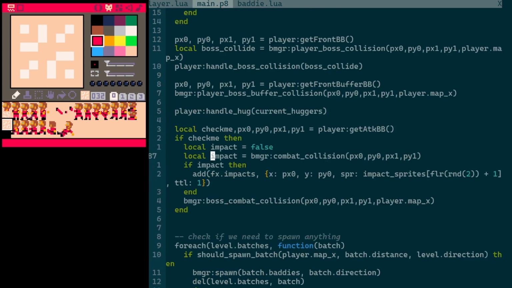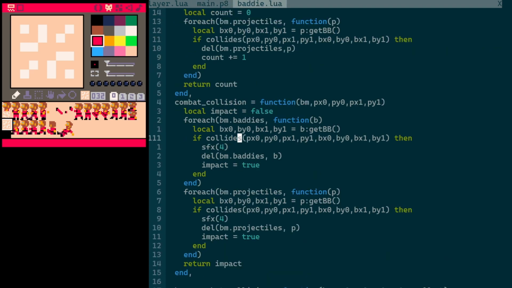Then what I noticed was that from combat collision with the baddie manager, I wasn't returning any values. So there was no way for me to know if there actually was a collision outside of this function. If we have a look at that, what this was doing is just checking for collision between the player's fists and feet and the baddies. And if there was a collision, it would play a sound effect and remove that baddie or that projectile from the baddie manager table. But if we're going to manage those impact sprites in main, we need to know what happened in this combat collision function. Main needs to ask the baddie manager, yo, did you do anything? If you did, I would like to know about it.